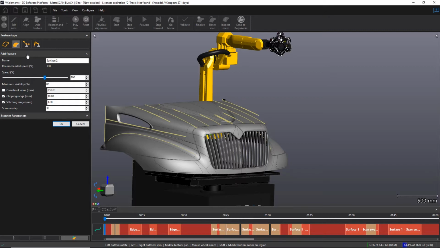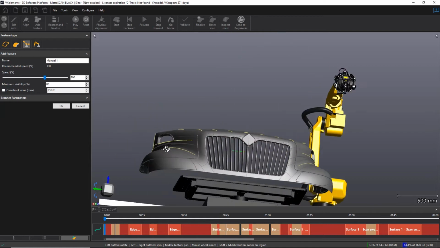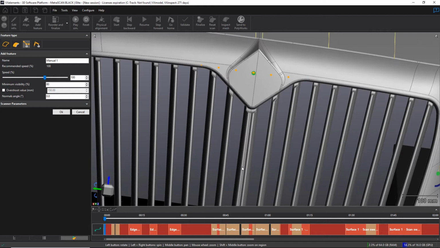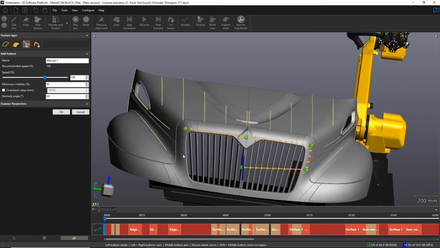The third option that we have is not a feature per se, it's really a manual approach. So you only have to click on the CAD some points. It will create lines between those points, and these are the trajectories that you want the scanner to cover. At this point, you do not choose how the robot will go there. This is all taken care of by the software. You just click on the CAD to create lines that you want the scanner to scan.